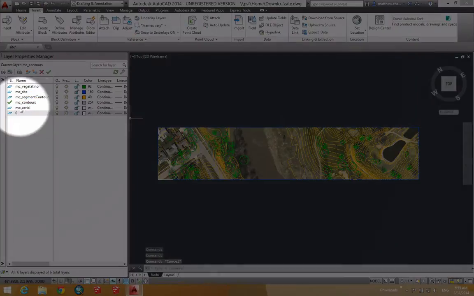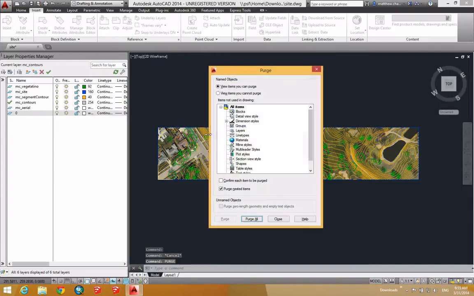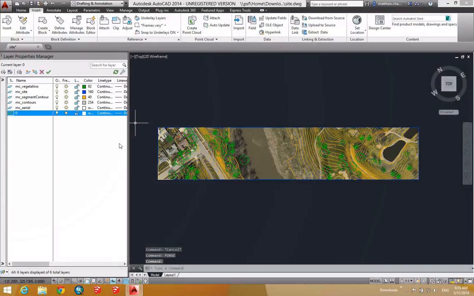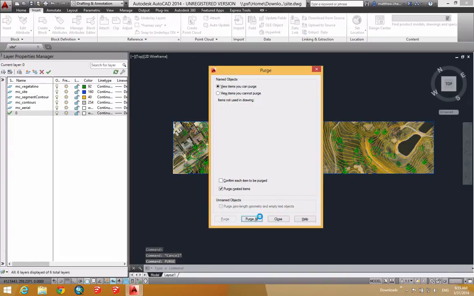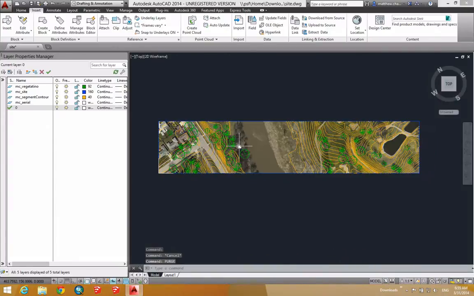If I do a purge, a little bit of review here again, we should see that contour layer go away. Purge all, close this, and it didn't go away. That's because it's my active layer. Let's try this. Purge all, close. There, goodbye. It went away. I've got myself a nice clean model that's almost ready to go to SketchUp. Is it? I think it is.